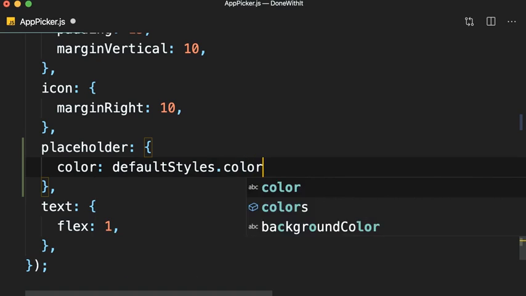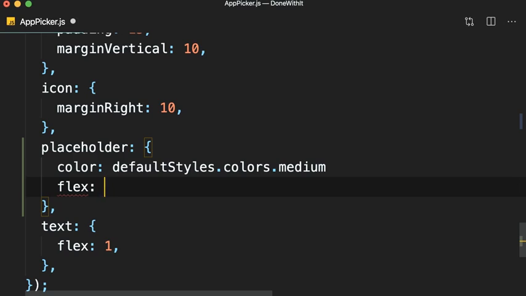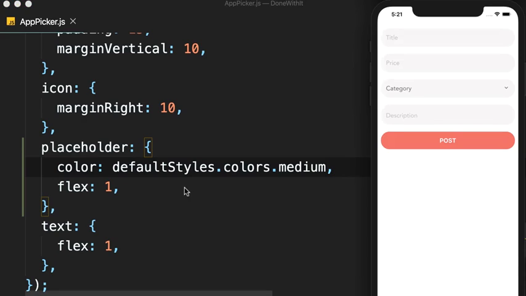So let's go to colors.mediumGray. We should also set flex to 1, so the placeholder grows and takes the available free space. Take a look. So save.